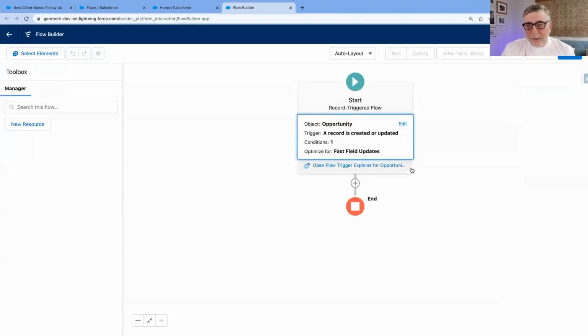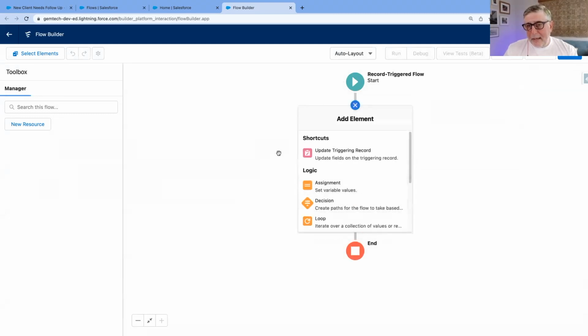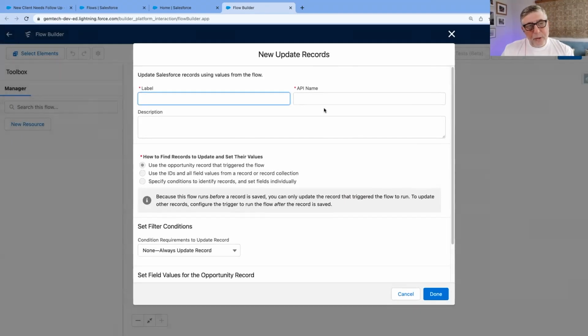So now we're going to hit done, and we are going to need only one element. We want to update the triggering record. We want to use that. Alternatively, we could also use an assignment element, but I don't recommend that. Salesforce created the shortcut for us. We are going to always use update element to update the triggering record, whether we are before save or after save. So I'm going to call this one update opportunity.